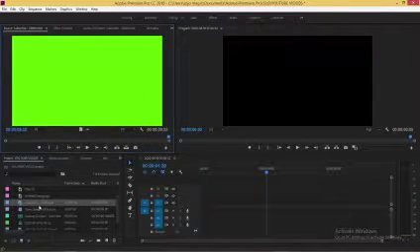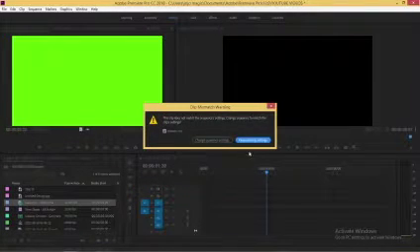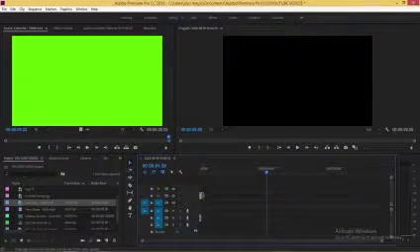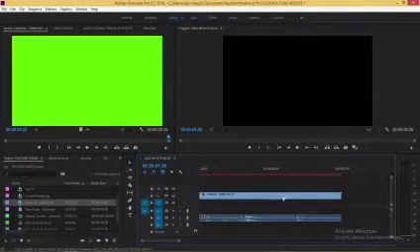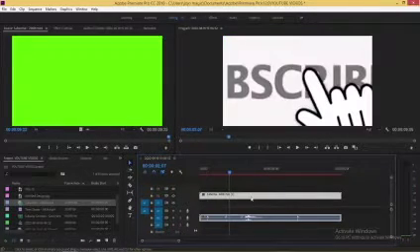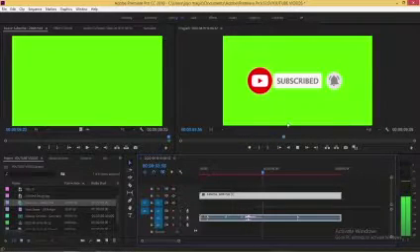So first things first, you're going to take the footage and put it on your timeline like this. Keep existing settings, yes. And so this is the footage on the timeline. So I have to scale to frame, and as you can see, how do I remove this green screen?